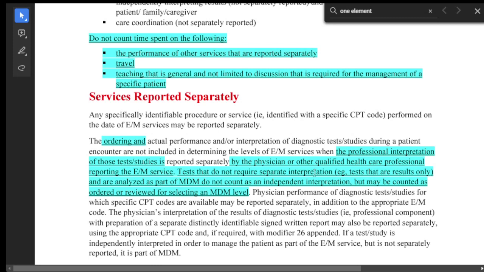Tests that do not require separate interpretation, for instance, tests that are results only and are analyzed as part of medical decision making, do not count as an independent interpretation, but may be counted as ordered or reviewed for selection of a medical decision making level.